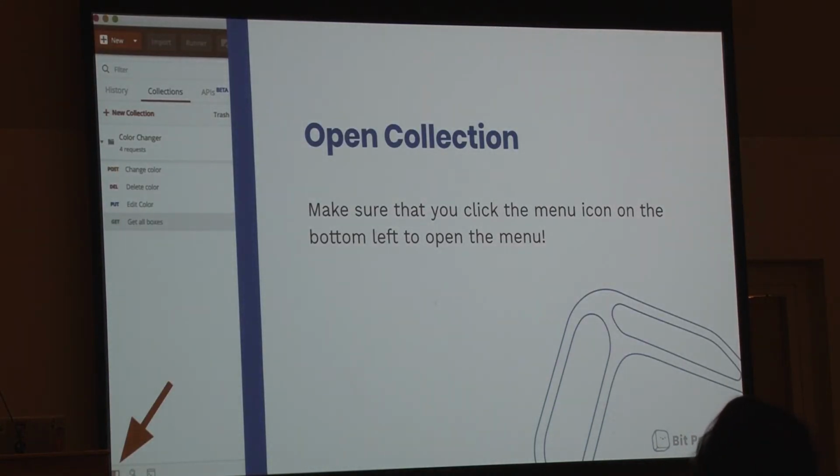Okay, so we're going to move to the next step here. Essentially, what you guys should do now is open a collection. And the icon's really small on the bottom left. But if you can see that really small icon, you can open up the menu where you can actually see your collections.